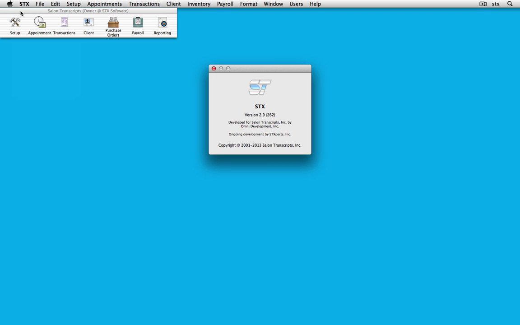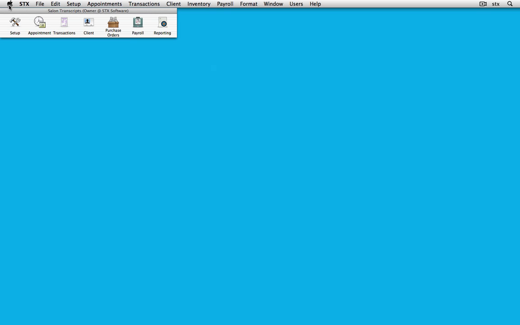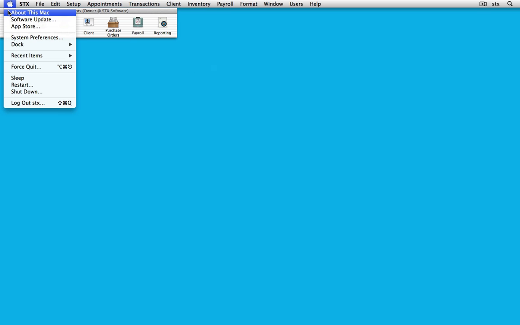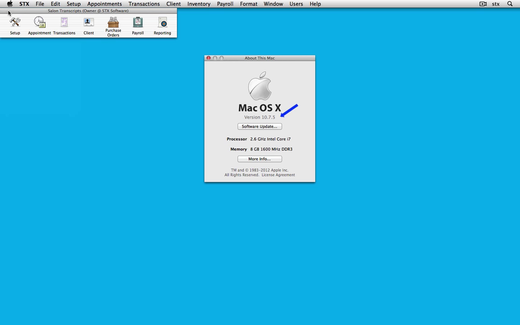If you need to update your STX version, please let us know and we'll be happy to send you the download and install instructions. There's also some OS X maintenance that you need to look at. So under the Apple menu, you'll go to About This Mac. The version of the OS X software currently installed on the computer will show. If you're not sure if the version you have installed is the latest OS X available, click the Software Update button. The Software Update button will find all the updates available for your computer.